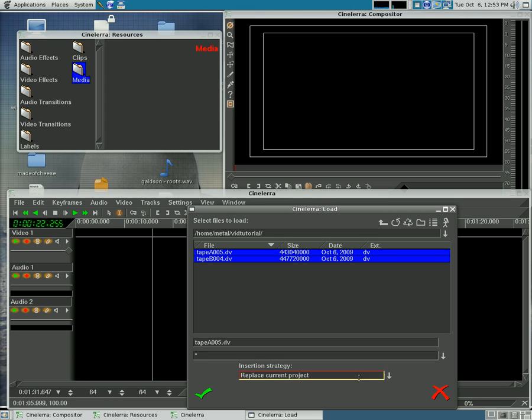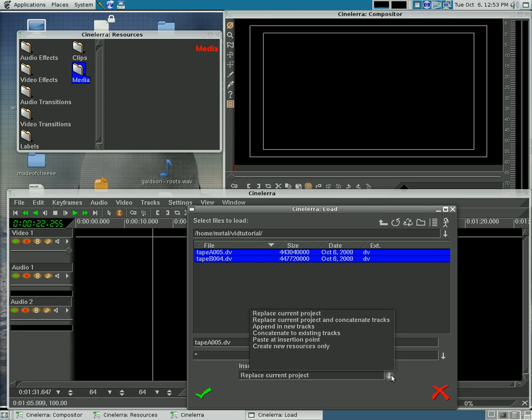Before we click the checkbox to import these, you need to realize that there's different ways to insert video. And if you pick the wrong one, you can mess things up. So it's kind of a nice feature, but if you're not paying attention, you can screw things up. So first option is replace current project. If you do that, if you already have videos in your timeline, little scenes in your timeline, it's going to remove all of them and replace it with these two videos.